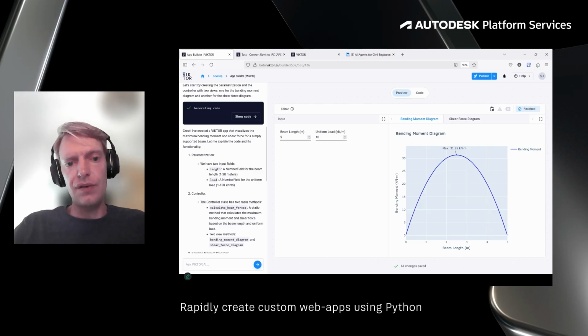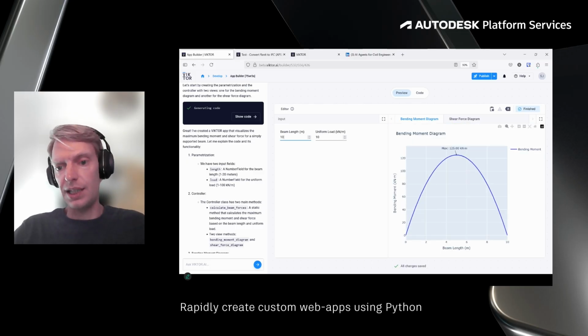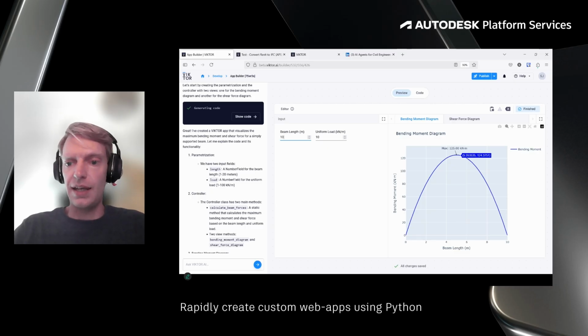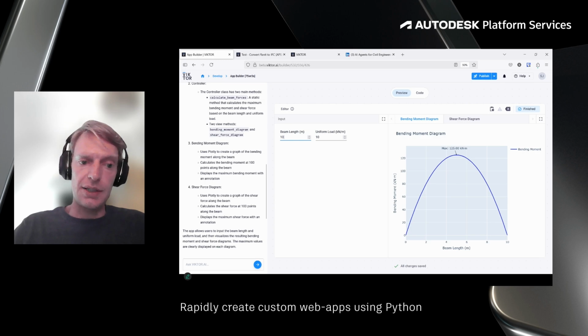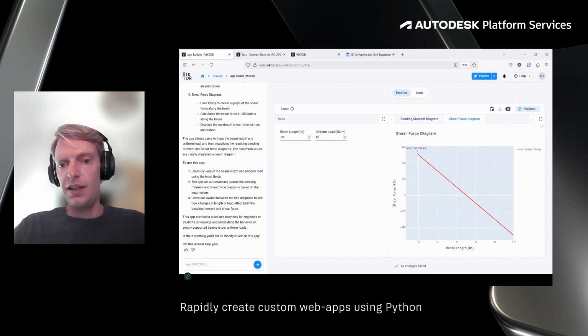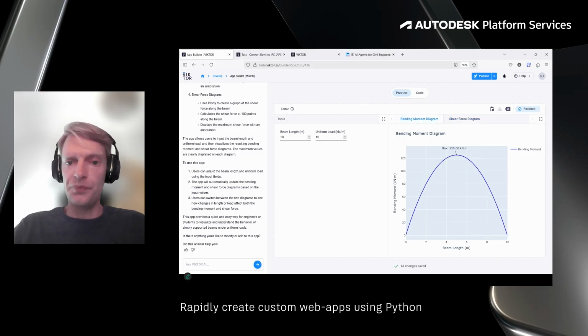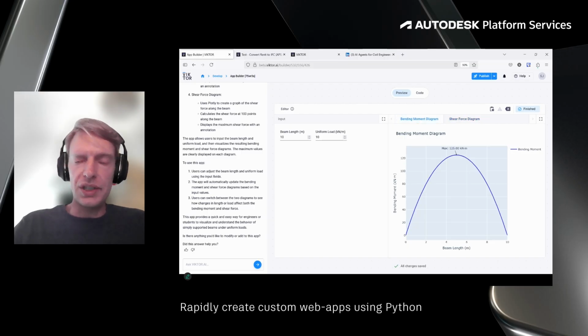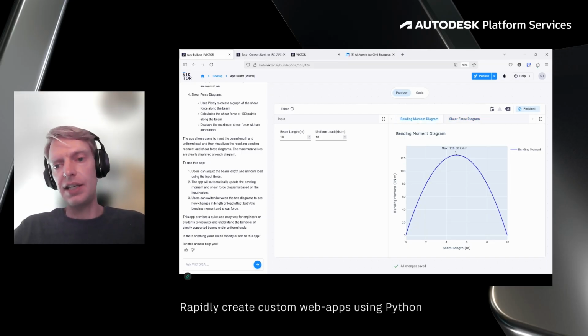So as you can see over here, it now generated this app, and this is actually a working app. So if I change a parameter over here, then you will also see that this is updating. So the calculation is updating, and actually this graph is updating as well. It explains what it has done, and also created the shear force diagram over here.